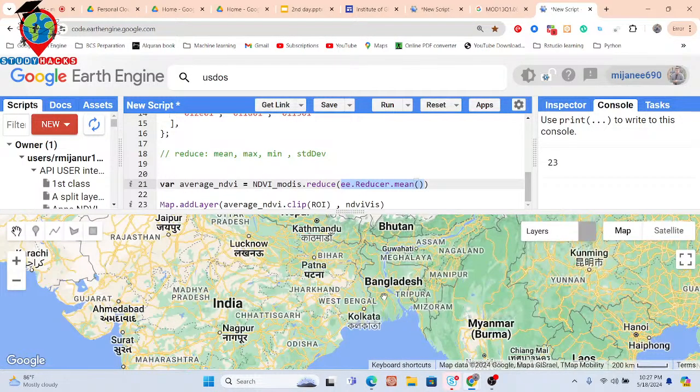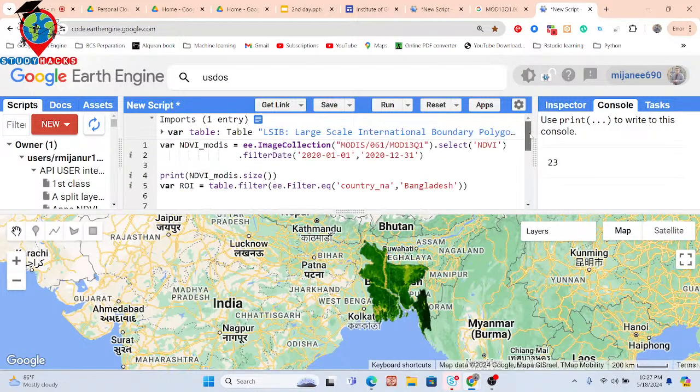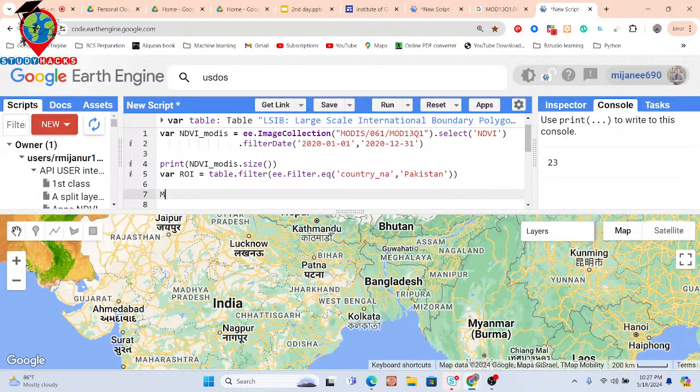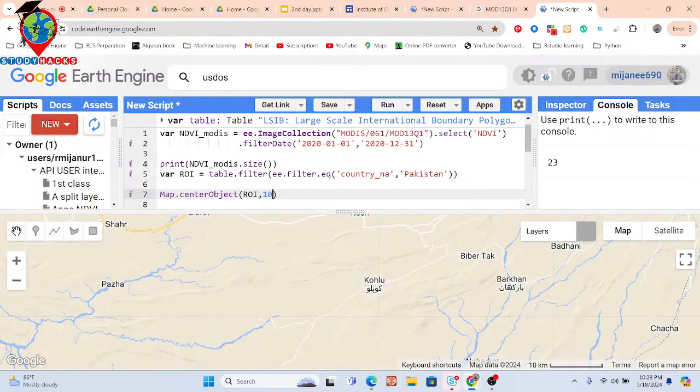Okay, so now you can get this result. You can see here it shows the Bangladesh NDVI map for the year 2020. Suppose I put another country, Pakistan, and click run. Now it automatically shows Pakistan, but not focused. So I want to set the code for focusing, which we already know: Map dot centerObject, where the object is my shapefile variable name ROI. Put here 10, click run. Now it automatically focuses on my study area.